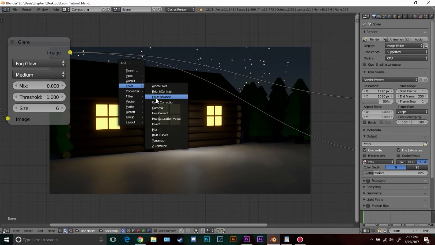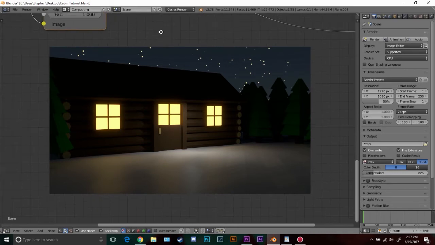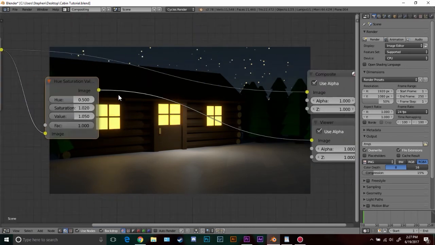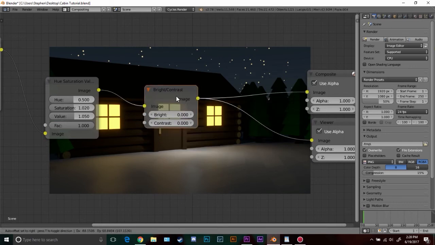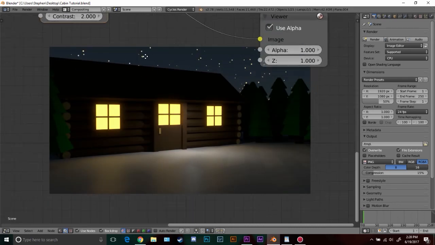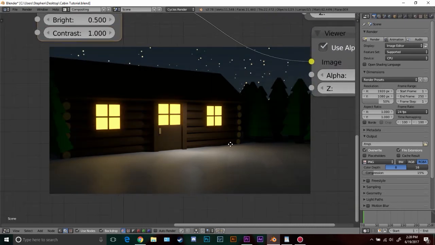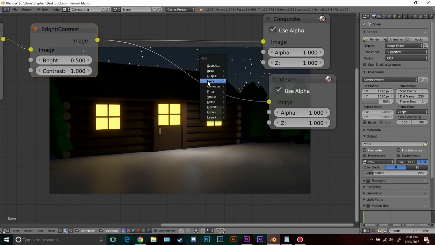Now I'm going to add in a, let's see here, hue saturation value. I'm going to plug that in here. The value I'm going to bring up to 1.5. There we go. And the saturation I'm going to bring up to 1.1. I'm not going to do that. Never mind. Let's go 1.2. There we go. And we'll plug that in here, and then we will grab a brightness contrast, plug that in here, and we'll bring the brightness up to 1 and the contrast up to 2 maybe. There we go. The brightness we'll bring back down to 0.1, and there we go. I think this might look better without it. There's like no difference.